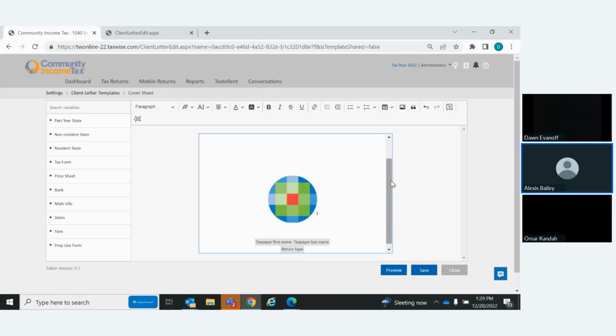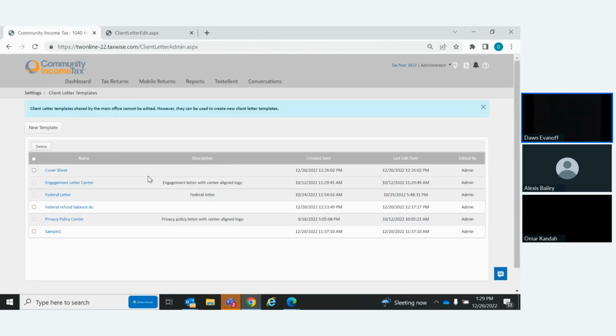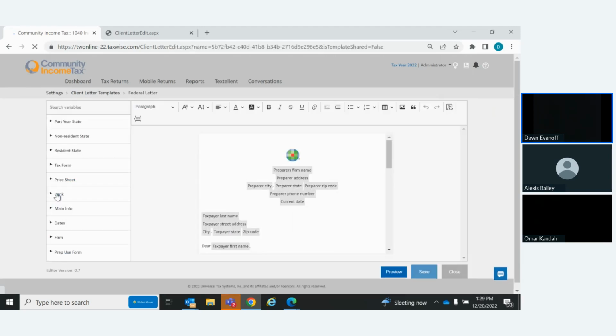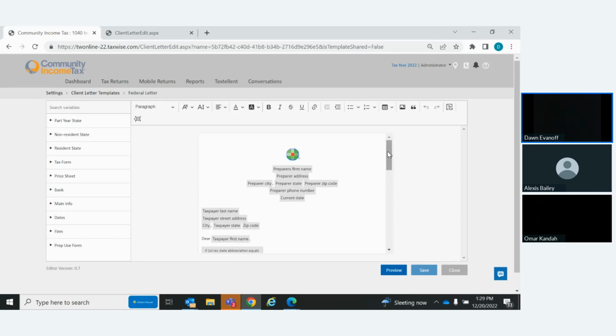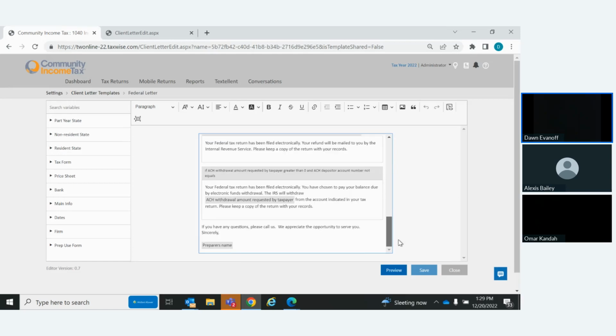Yeah, so it looks like our final question here is, is there a generic state letter, or can one letter address both the federal and state refund or balance due? So let me go here. I'm not sure whether they added the state to it. You'll see here we had resident, non-resident, and part year state. Let me open this and see if they had state stuff here. That's federal. But once you create your own, you can add the state stuff on it.